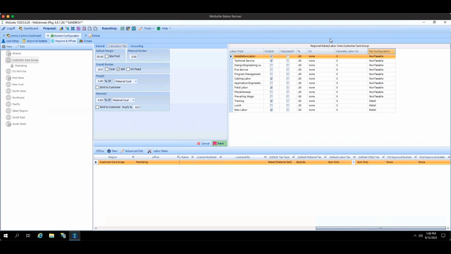Kind of switching over to this other section here on the right-hand side. This is your labor rates for that region. This tells you if you belong to this region, what is visible for you. So right now, this region only has access to about 5 or 6 labor categories. So you'll have installation, technical, cabling, etc.